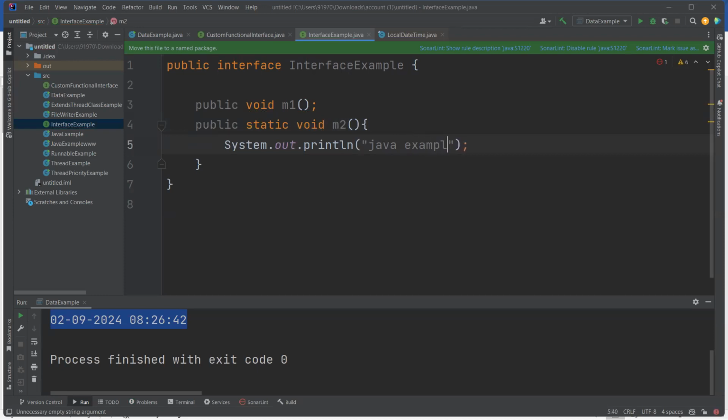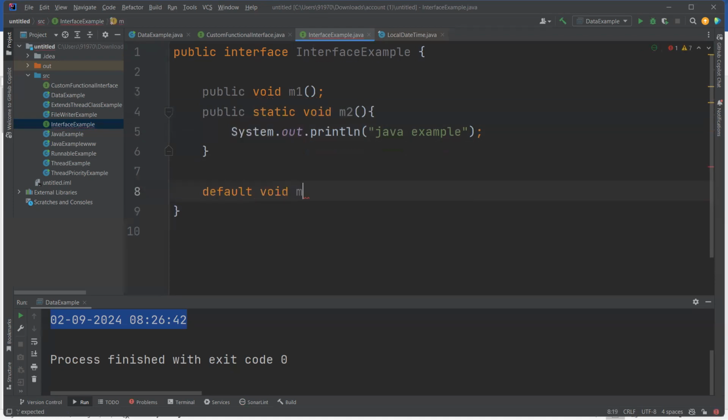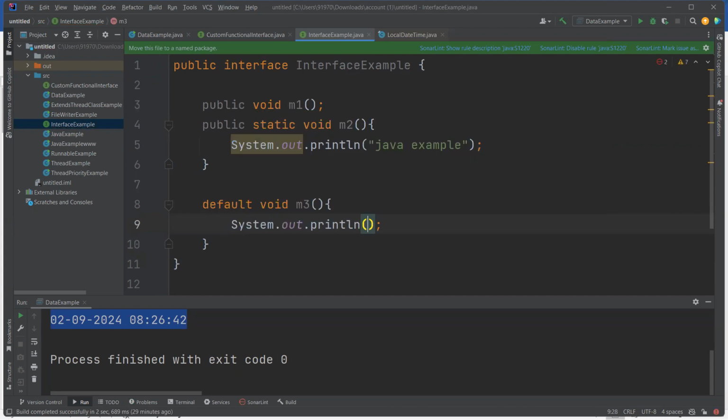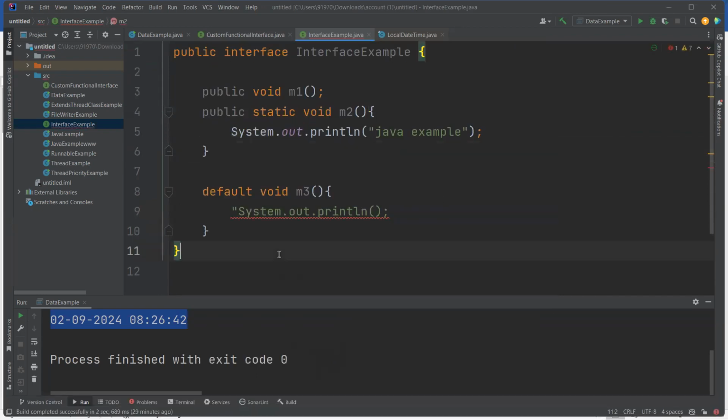Good. Now I want one more method, a default method. I'll show you how to do that. Default void, for example, M3, we can implement. Default methods, as many as you want, you can create. Static methods, as many as you want, you can create. Then what is the advantage over this? Now I'll tell you.